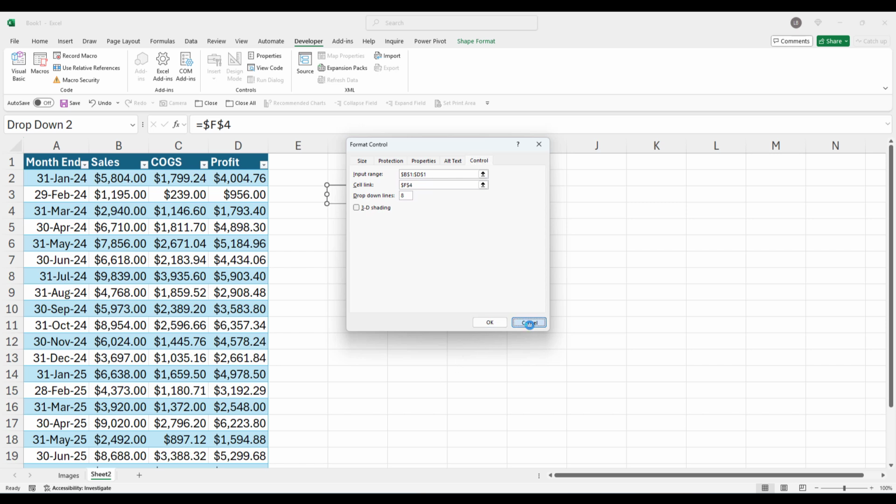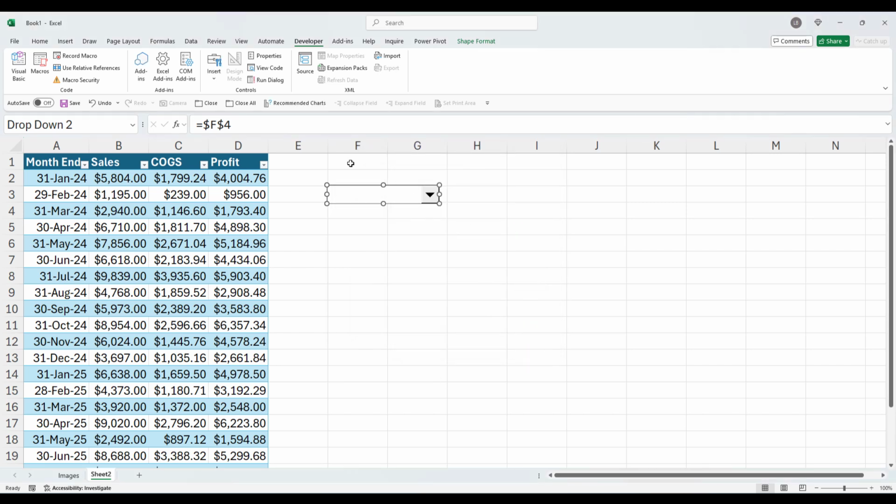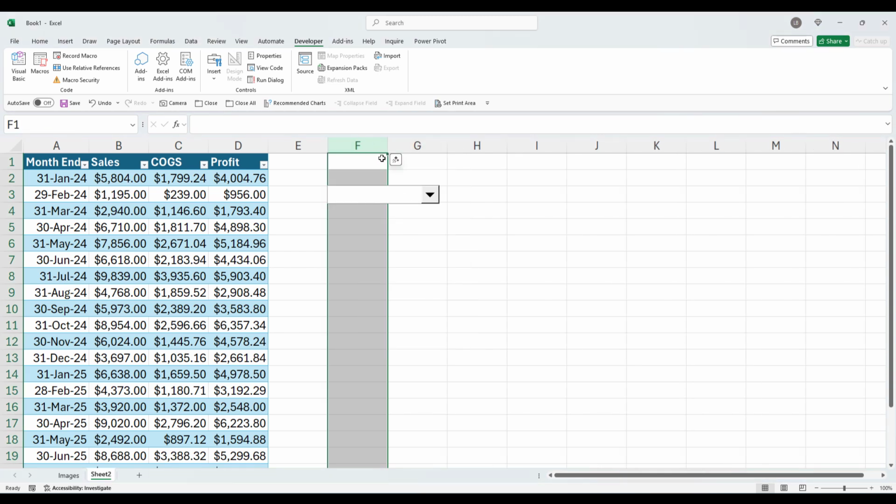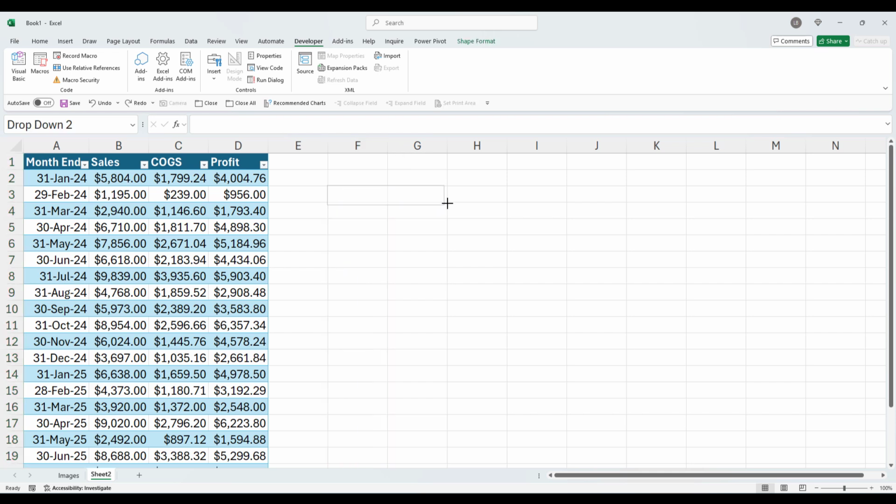So let's hit cancel. And what I'm going to need to do, let's insert a column here. Ha! See, doesn't work. This picture has stayed here. So I'm going to move this out the way instead. And I'm going to put in sales, COGS, and profit.